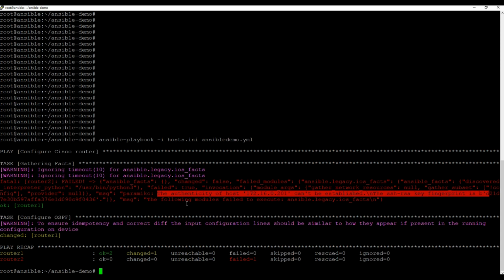So what does this mean? This means I am able to access 201, but however the SSH key was not accepted. So we have to accept the SSH key fingerprint in order to access that router. There are two ways to do it. Either you manually SSH to the router from this particular host and accept the fingerprint, or in your Ansible configuration, you can disable the verification of the SSH key.